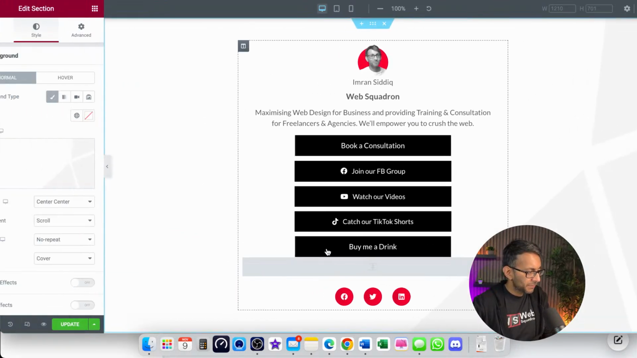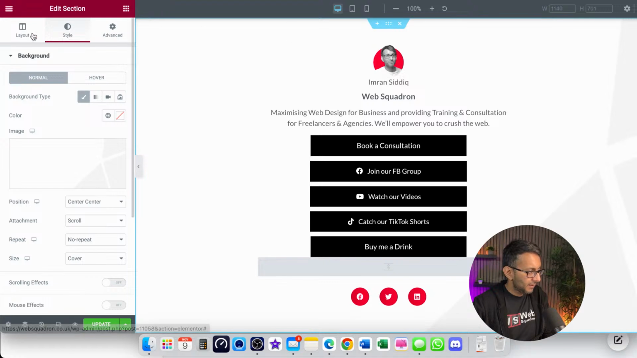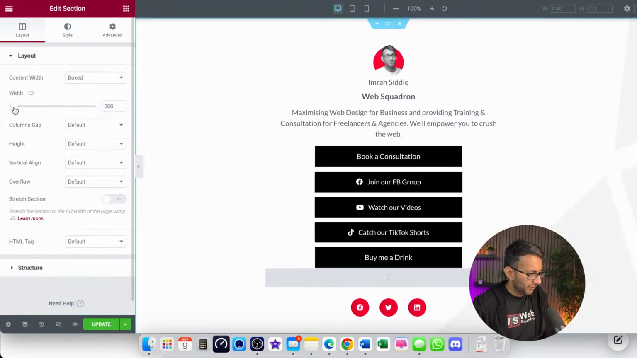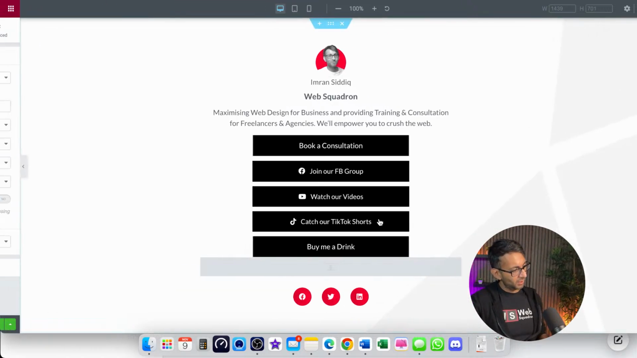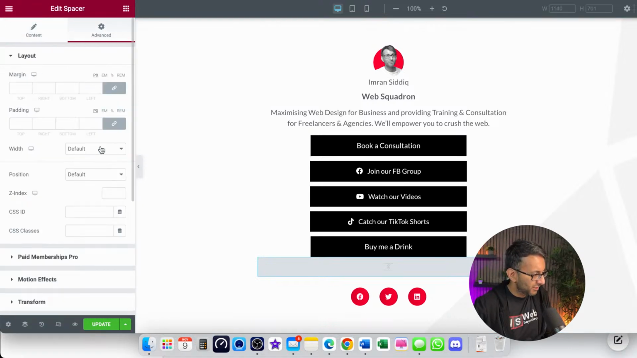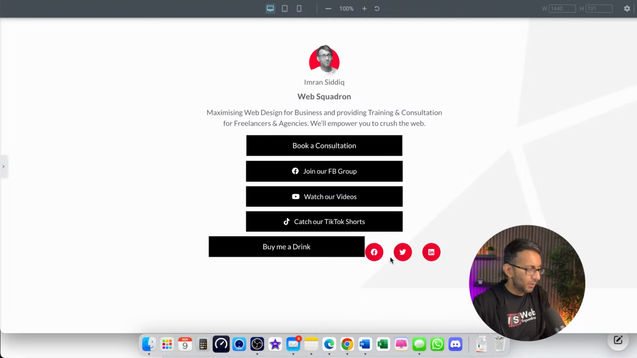Ooh, what's happened there? What happened there? I think I've just got to change my layout width. Oh, it's the width of this. Make this be full width like that. No. Ooh, what's going on there?